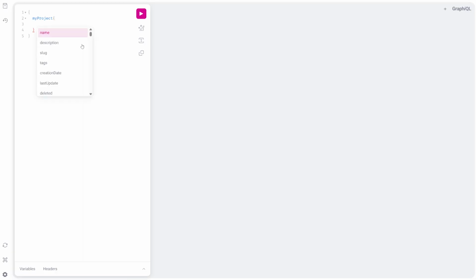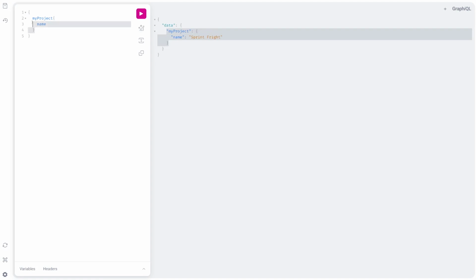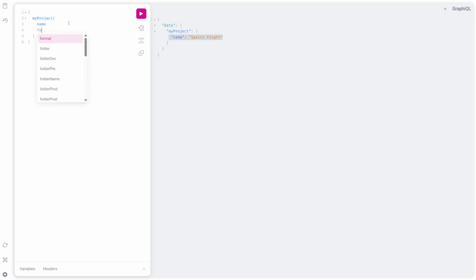Then, using Ctrl+Space, we specify what information we want to receive from the project. In this case, we want the name. We can either click the Run button or press Ctrl+Enter. The system will respond using the same structure as our request and will return the requested data, in this case, the name. If, in addition to the name, we also wanted, for example, the local working folder, executing the query would return the folder configured for working within the system.